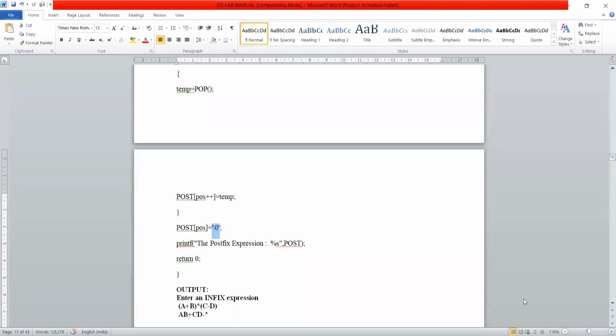Generally, the end of a string or the end of a character array, we will identify this. So we are giving that. And finally, the output should be given: it should print the postfix expression for the infix expression.